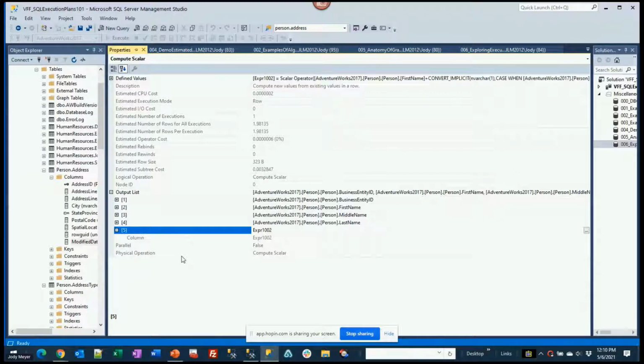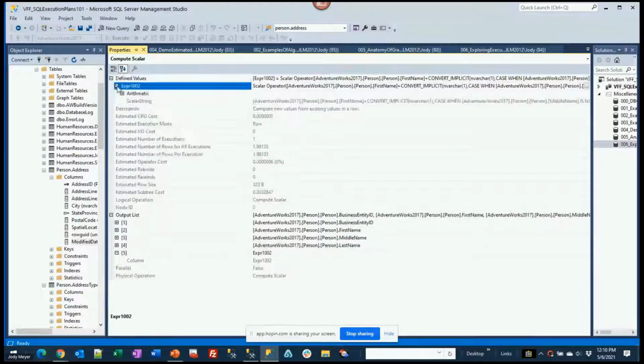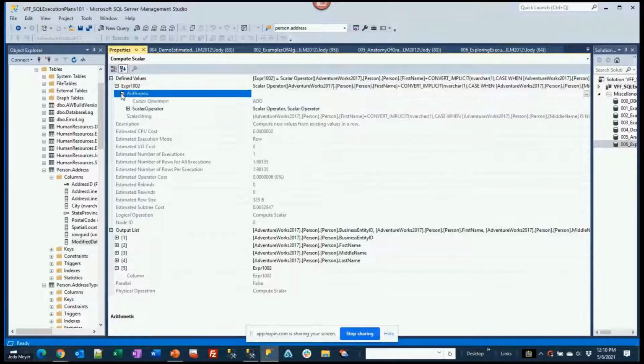Okay, and there's no parallel. Oh, this is what I'm looking for. Sometimes I get lost in this.